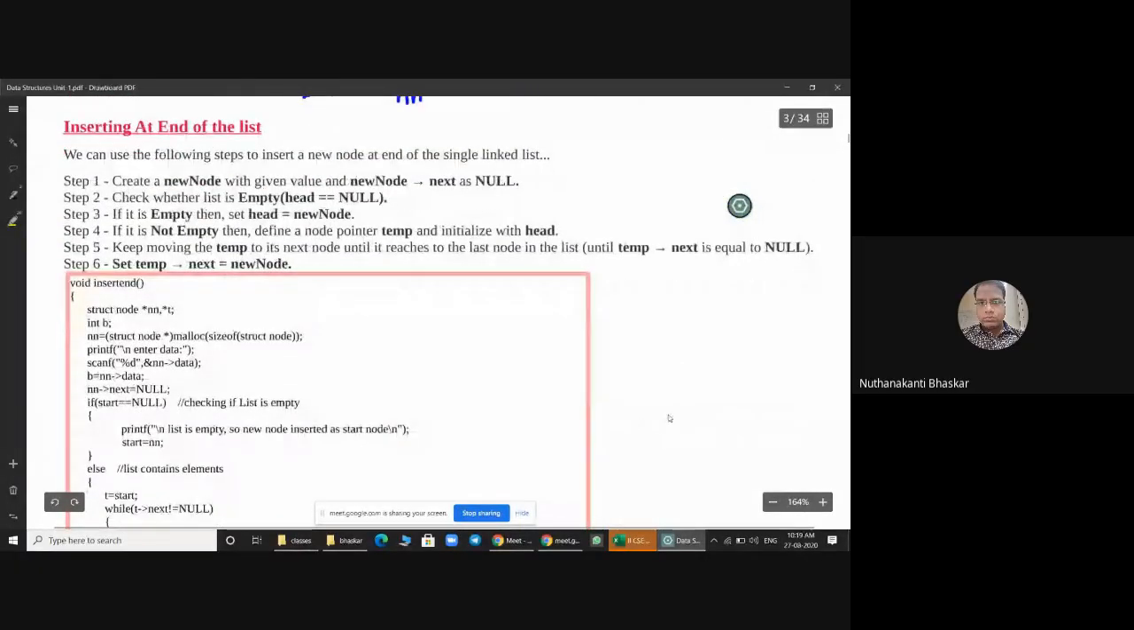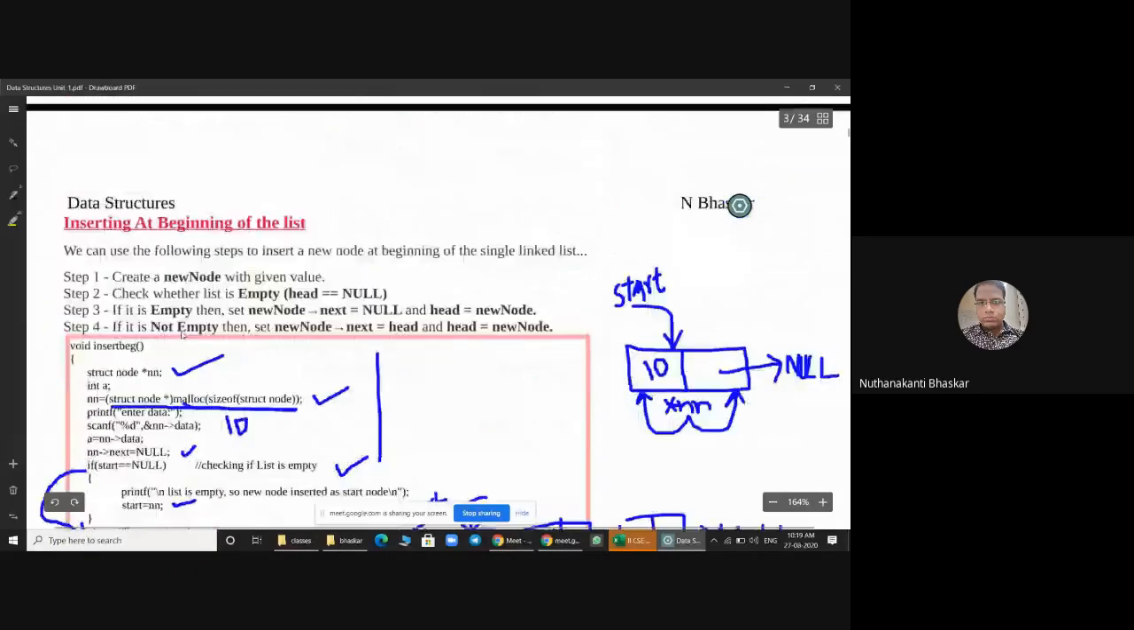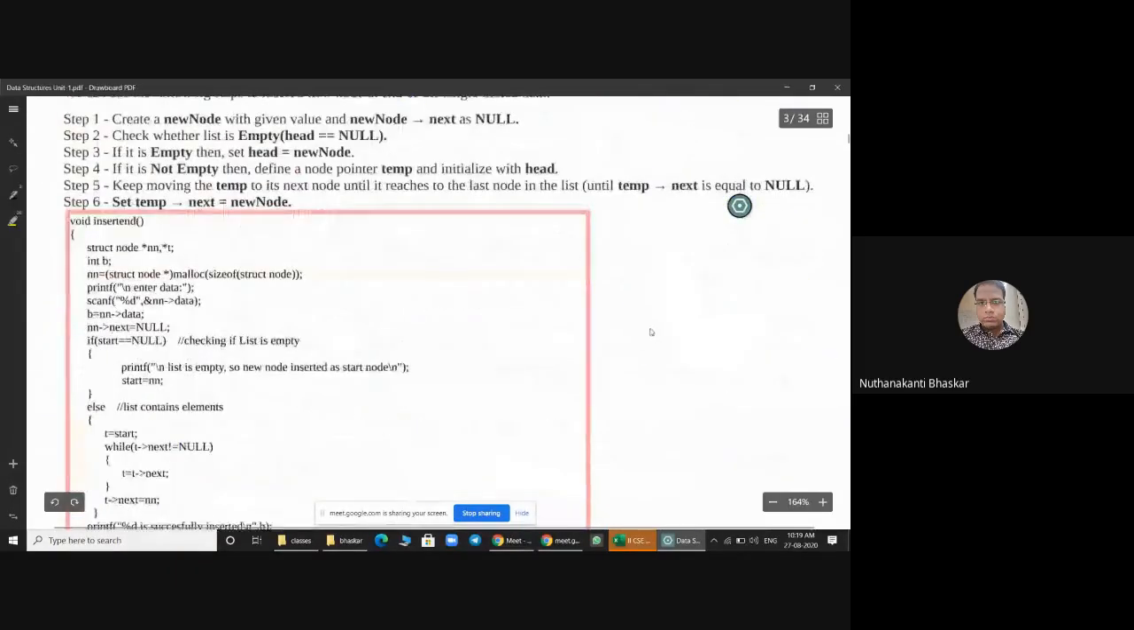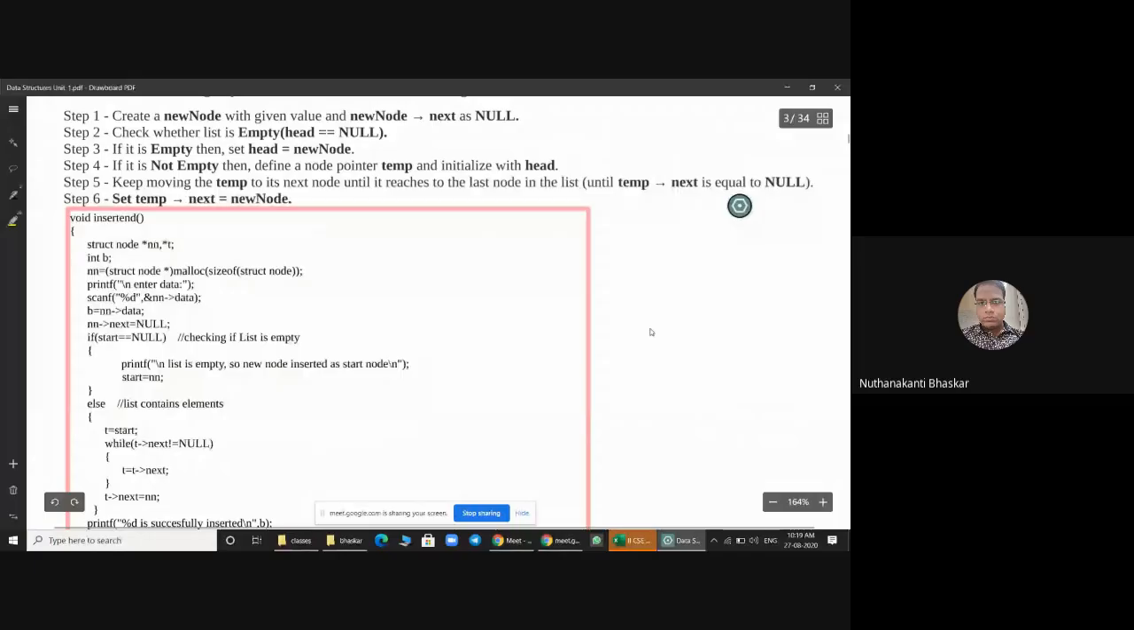Now this is the case. What is the case? Inserting at the end. Now I want to insert the node as a last node in a single linked list. Already you have created the structure of the node. Again we have to prepare the node, assign the value and assign the null. So this is common, already told you.